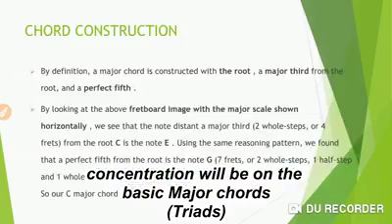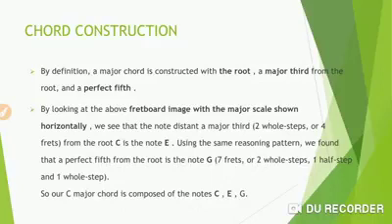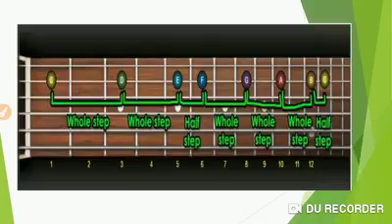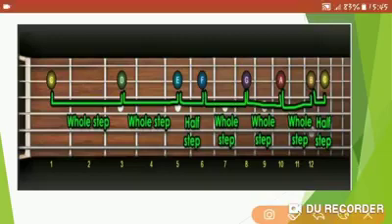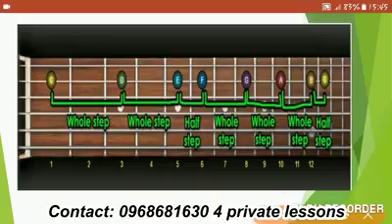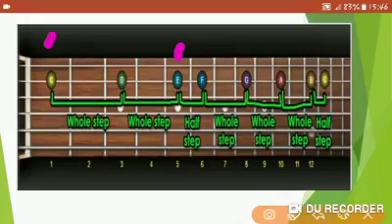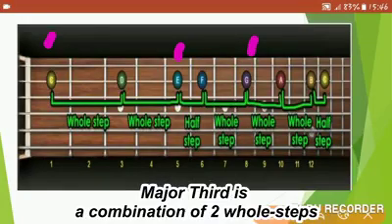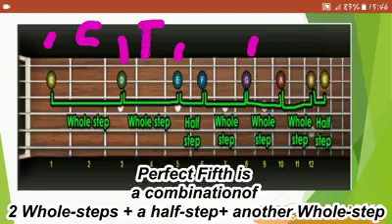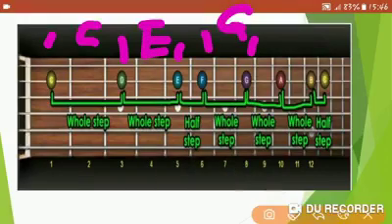Okay. So here our definition is that a major chord is constructed with the root, a major third from the root, like I talked about in the previous video, and a perfect fifth. So what we are saying here is that our major chord is formed by our root, which is the C, our major third, which, like I said, is a combination of two whole steps, and our perfect fifth there. So it's just C, E, and G. So that's our C chord.